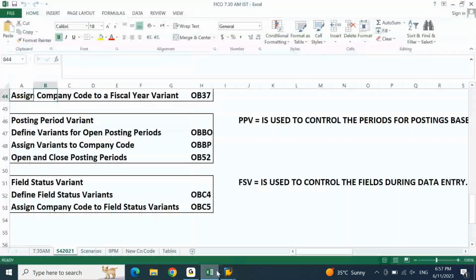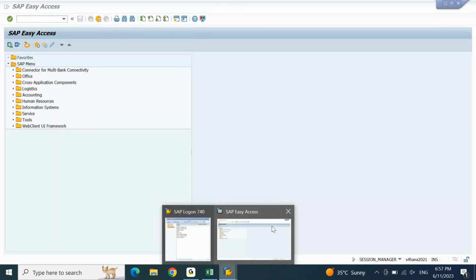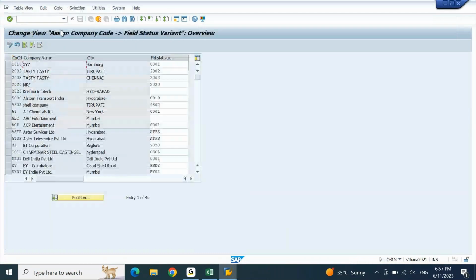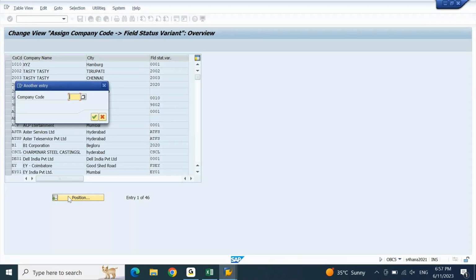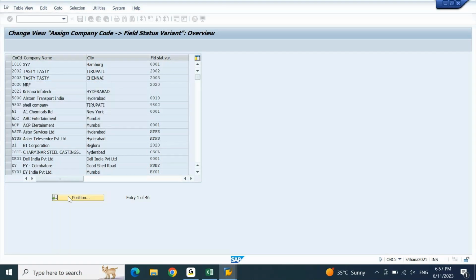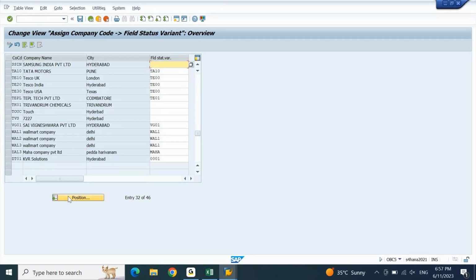Next one is to assign your field status variant to your company code, which is done in OBC5 transaction. Let's go to OBC5. Go to position. It's asking company code. SSIN is your company code, and field status variant we created is also SSGR. Click on save.